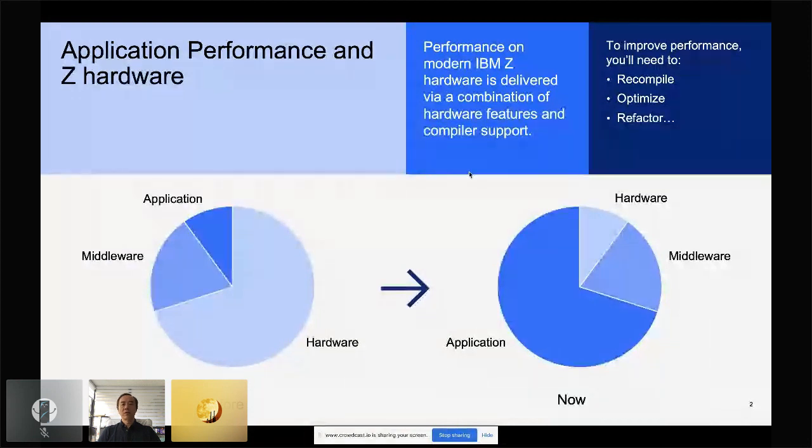So the easiest way for you to improve performance is to recompile your application with the latest COBOL compiler. And you not only need to recompile it, but you really need to optimize it as well. Optimization technology requires the application to be fairly well structured. So if it's not very well structured, then maybe you need to consider refactoring some parts of your application.